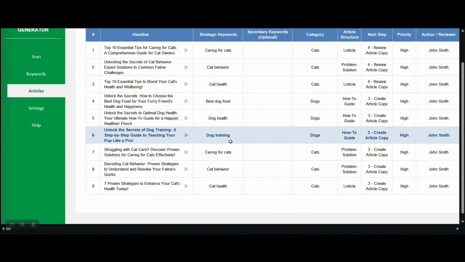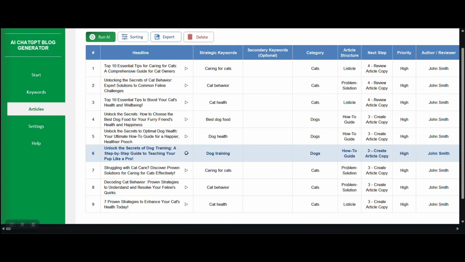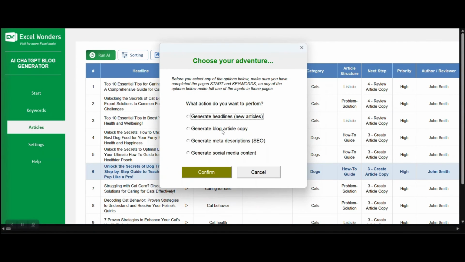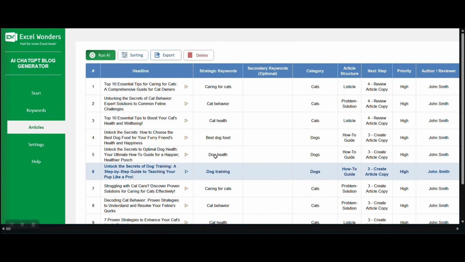So again, there are two ways of generating articles. You can either click on this arrow to go to the specific article and generate the content for that article. This is if you want to generate on a one by one basis. Or you can click here Run AI and you can generate in bulk. So let's click here Run AI.